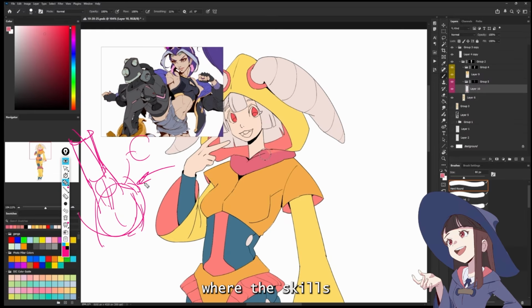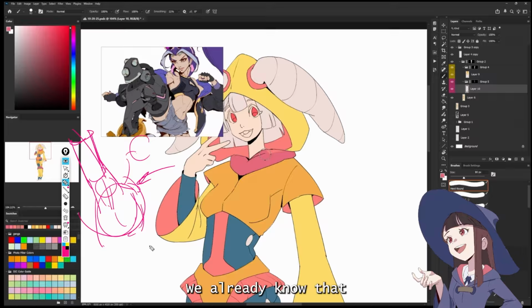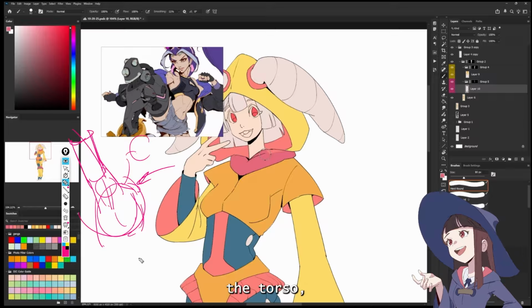So this is where the skills of simplification and shape manipulation come into play. We already know that the torso can be simplified into a square or an egg shape. The shoulder can be a ball, and then the arm is a cylinder. We see that in here. That's how we construct them.